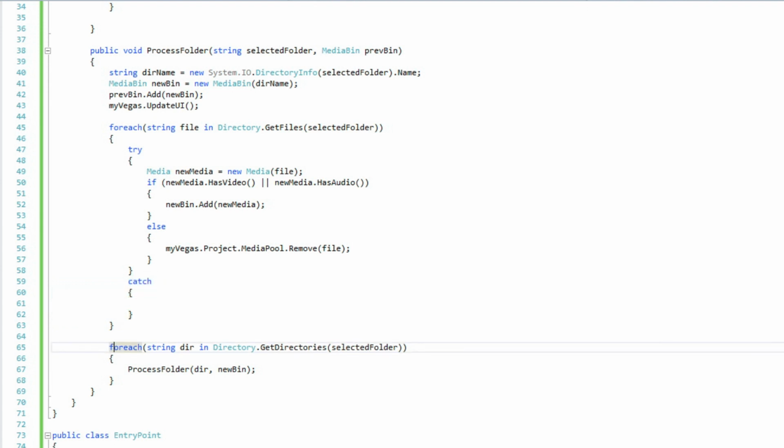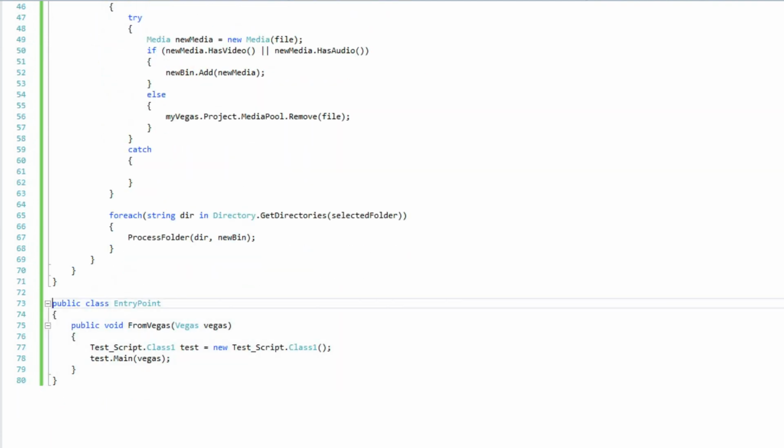And then after we've processed all the files in that folder, we're going to go through for each string directory in Directory.GetDirectories from this selected folder, and then we're going to call process folder. This is what makes it recursive, and we're going to pass it the directory that we wanted to process, and we're also going to pass it this new bin that we created. So everything in this folder will now be inside this new bin. And we'll scroll on down so you can see the rest of the script here, and sometimes I don't show this bottom part, so we'll go ahead and show this bottom part in this one.